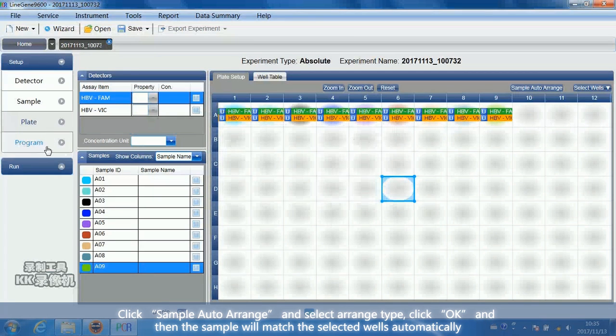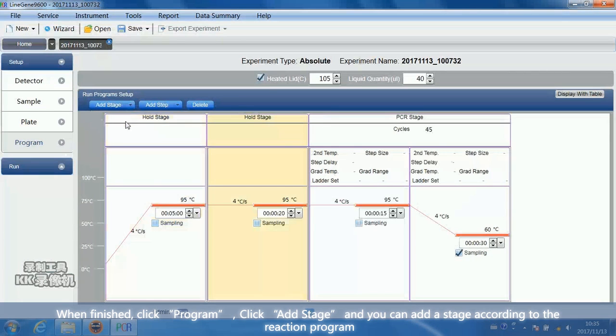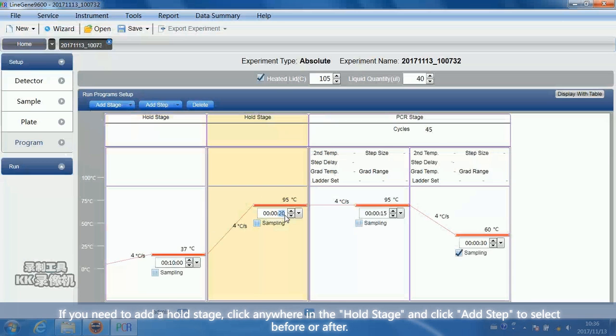And we can click the program. This is called hold stage, and we can choose different stages for our programs. And we can change the temperature to 37 degrees and time to 10 minutes. Next, in the same way, we can change to 15 seconds.